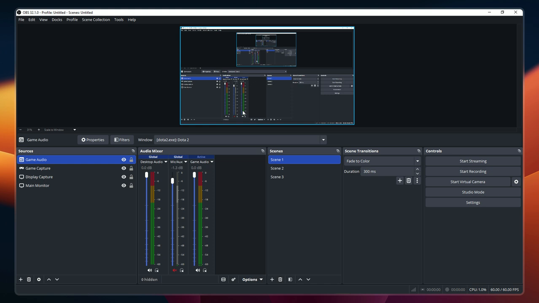And that's it. You've successfully configured OBS to record your game audio, desktop audio, and microphone on separate tracks, giving you full control during editing.